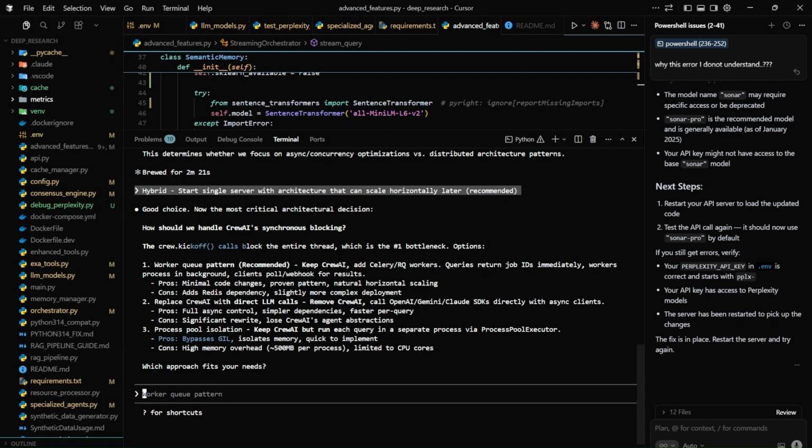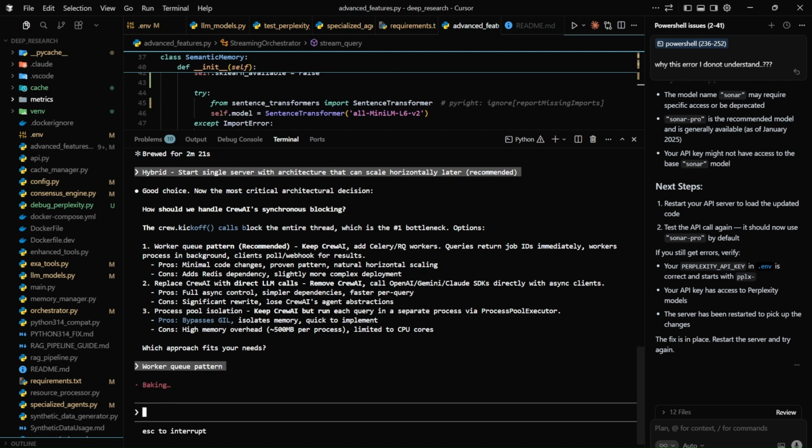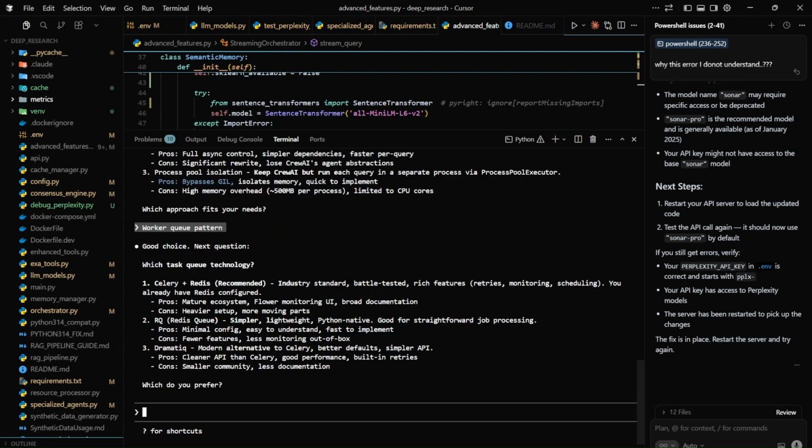So I would say worker queue pattern. Click on that tab and I would say this, because doing direct calls should not be done. And now, which task queue technology?